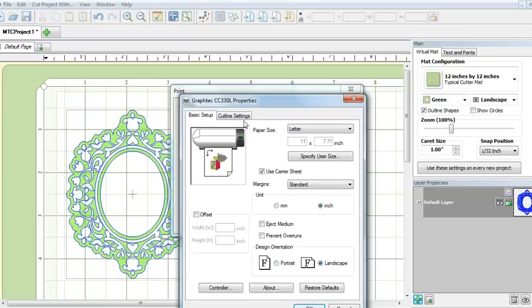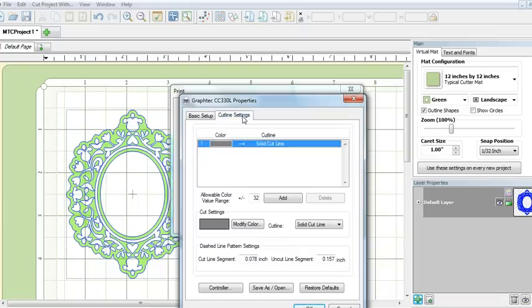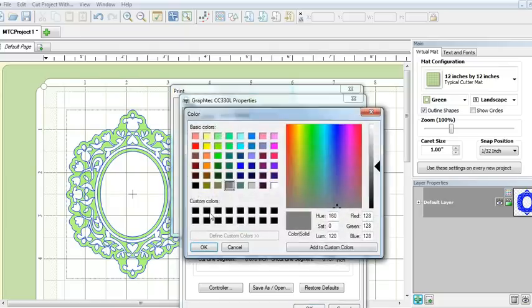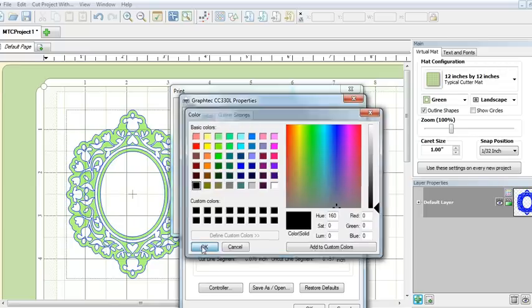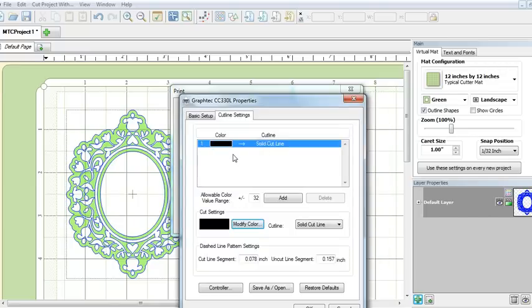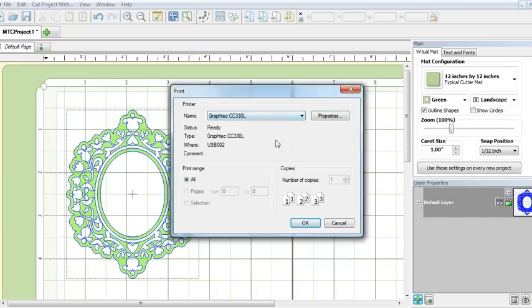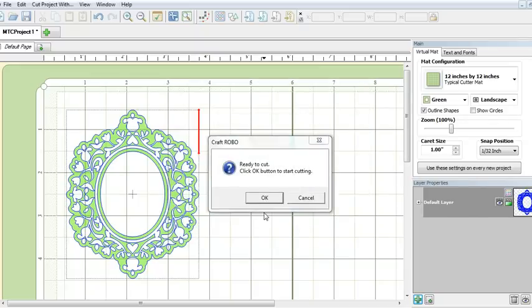Go up to the tab that says Cut Line Settings and change the color of the cut line to black. Right now it is gray. You need to click on Modify Color. Select this box over here and click OK. And now the cut line is in black color. I will click OK. And now I am actually ready to cut. Once I click OK, it will cut.